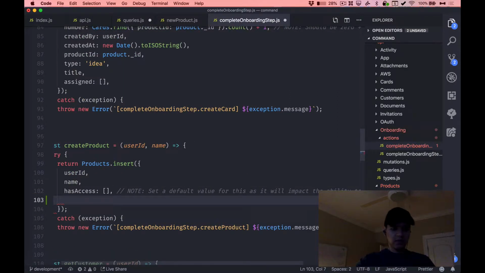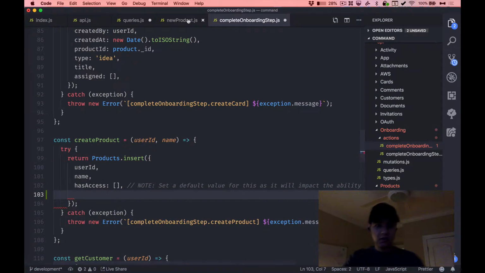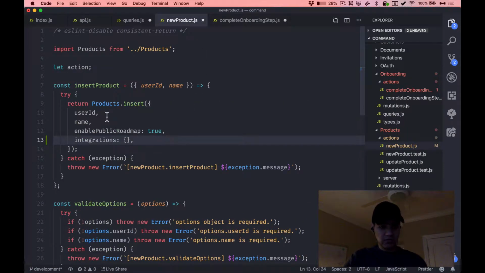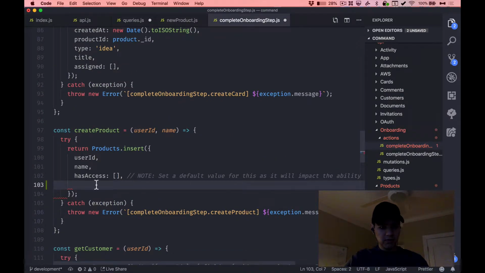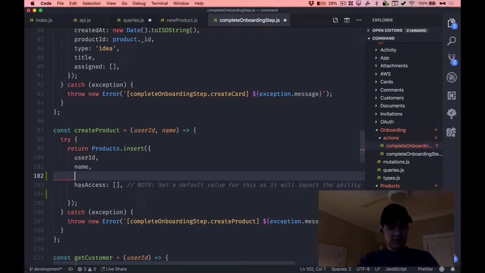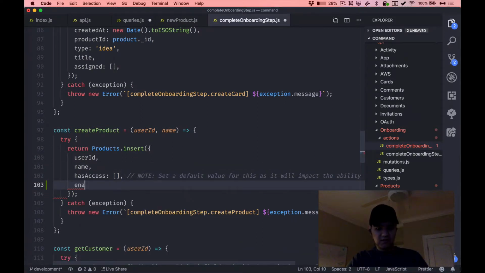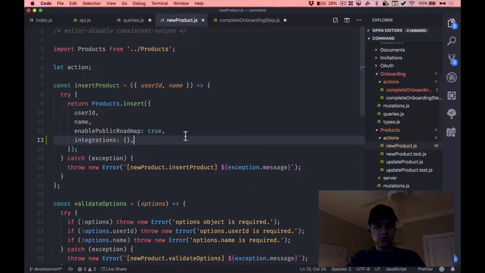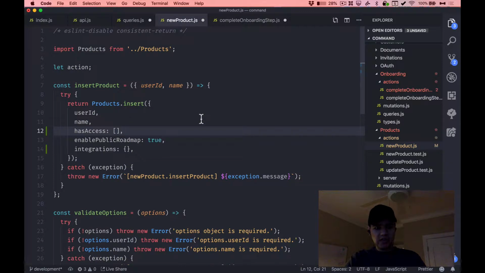Okay, and so this is a good time to just go back and check work that you've already done, make sure that it aligns with what's going on. And in this case it doesn't. So user ID, name, enable public roadmap, true, so we've got to add that in here. Has access. Oh, I see what I'm up to. Okay, so this is just saying the other users that have access, so we should add that.